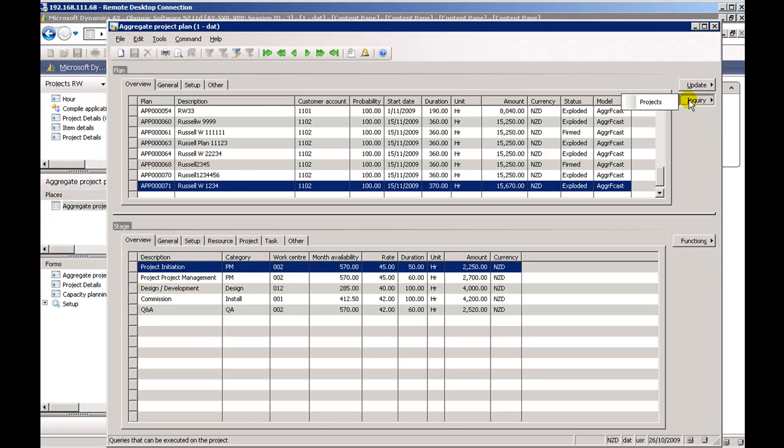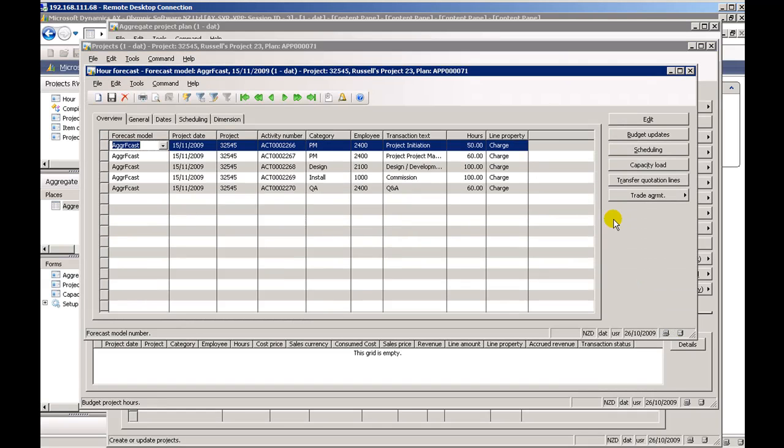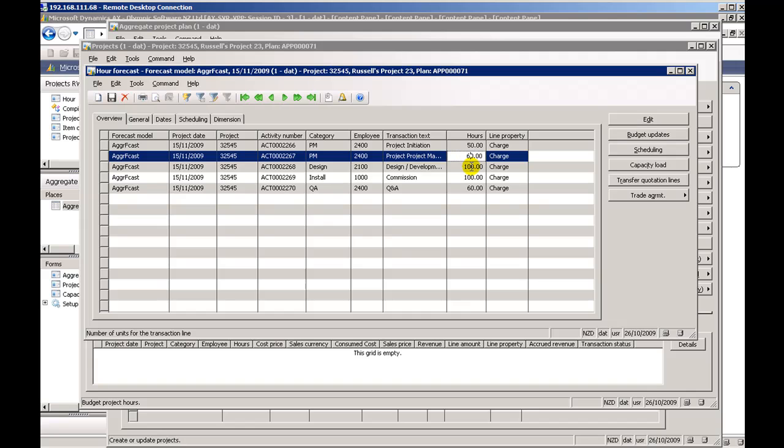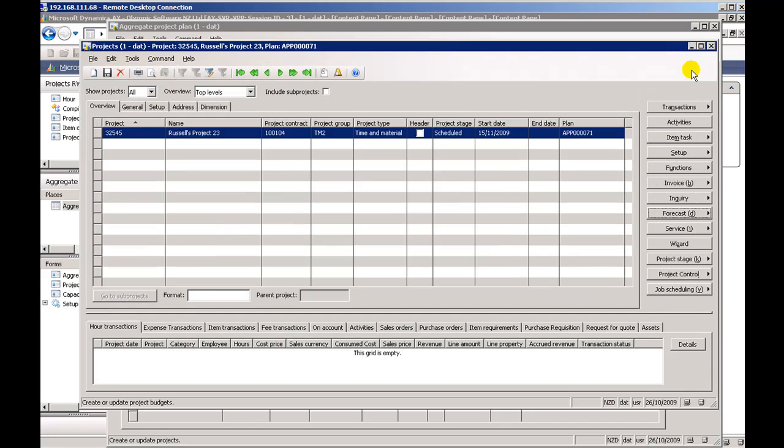Now I'll go to inquiry and I'll go to project. So it's going to show me this one project. So here's my project 23. It's time materials, start date is as an example. I'm going to go across to forecast and look at the forecast. And in here you'll see the various quantities that I put in for that particular aggregate plan, carried across as my forecast for the project.